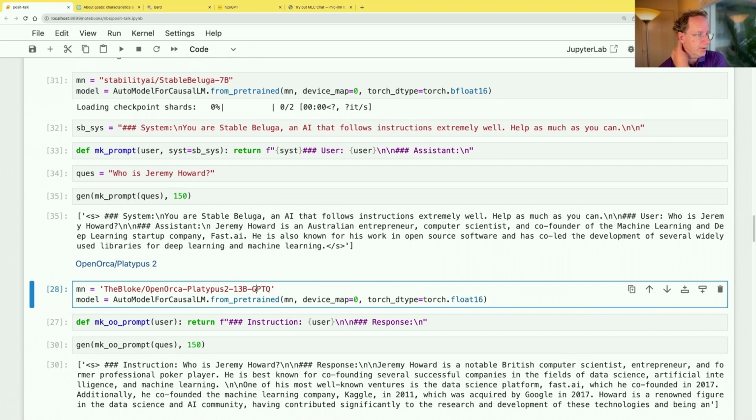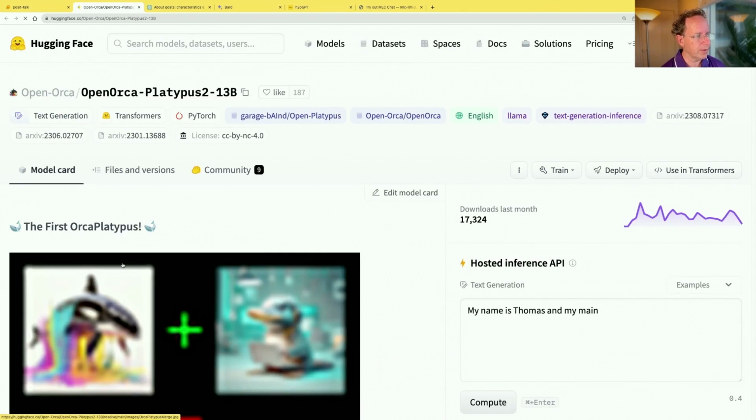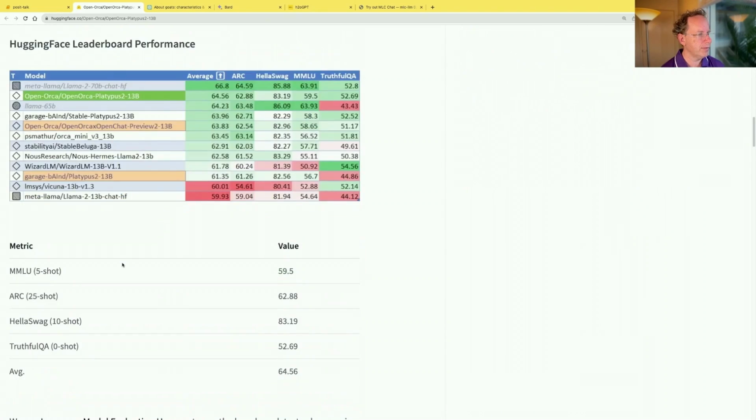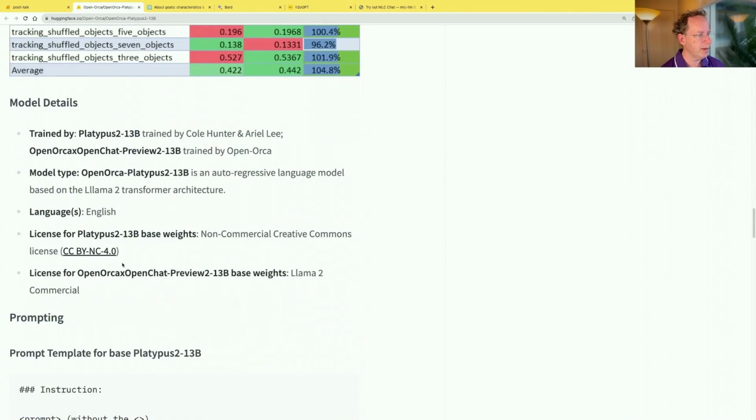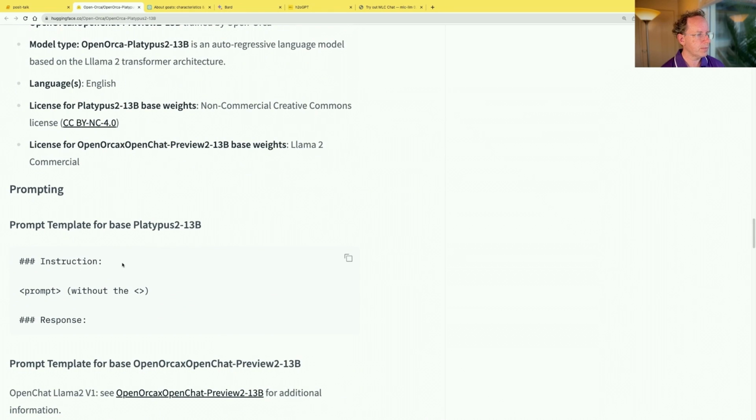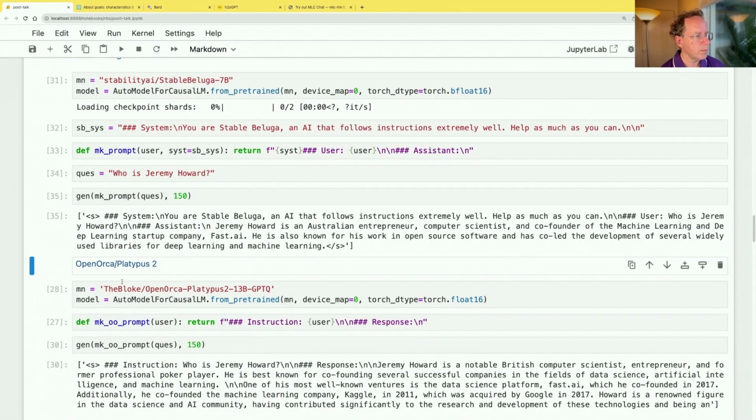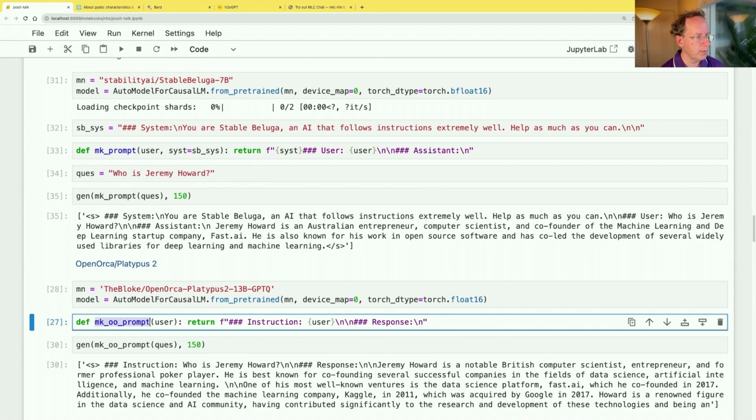GPTQ means it's going to be quantized. So that's got a different format, okay, a different prompt format. So again, we can scroll down and see what the prompt format is. There it is. Okay, and so we can create a function called make OpenOrca prompt that has that prompt format.